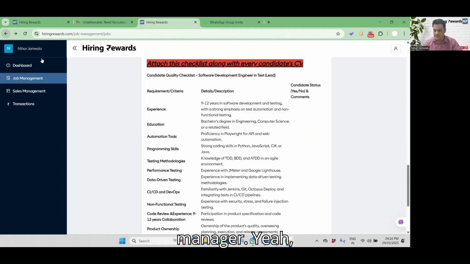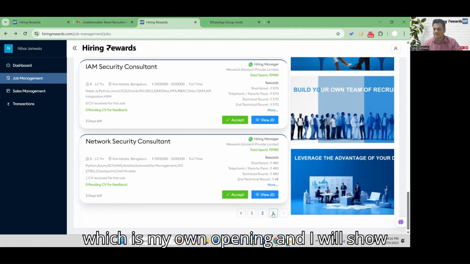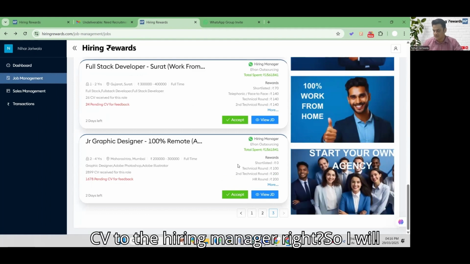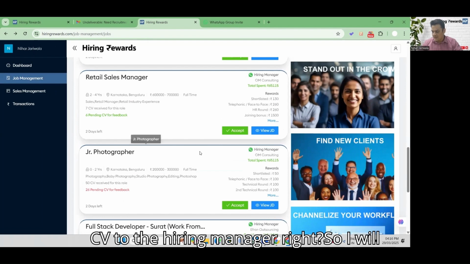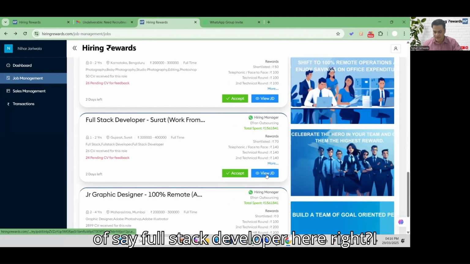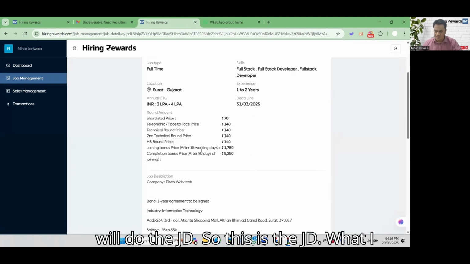Yeah. So I will just take one of the openings, which is my own opening, and I'll show you how, as a freelancer recruiter, you can submit the CV to the hiring manager, right? For example, I will choose a requirement of, say, full stack developer here. I'll view the JD. So this is the JD that I have.